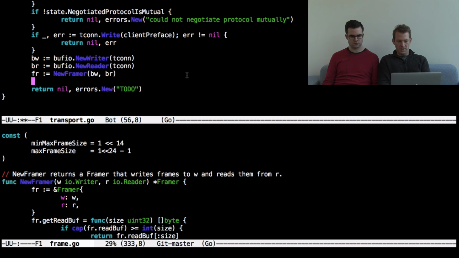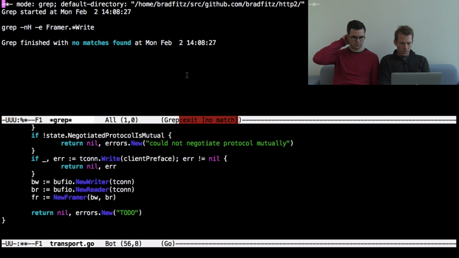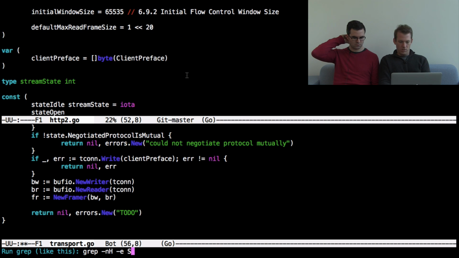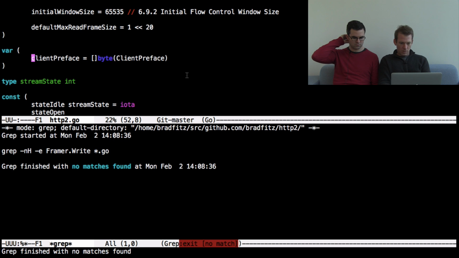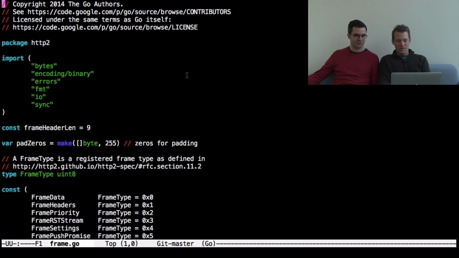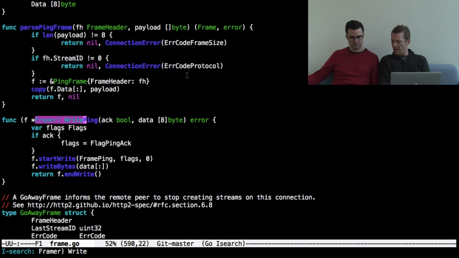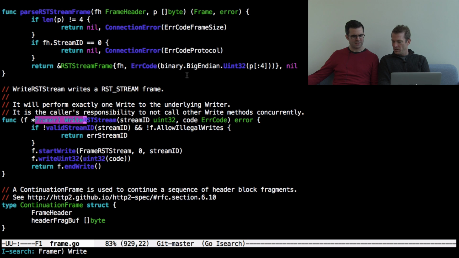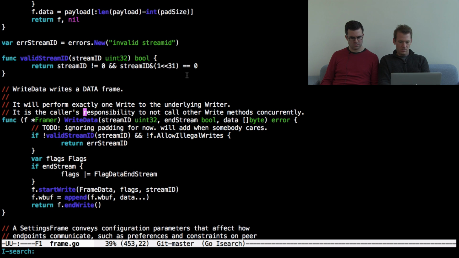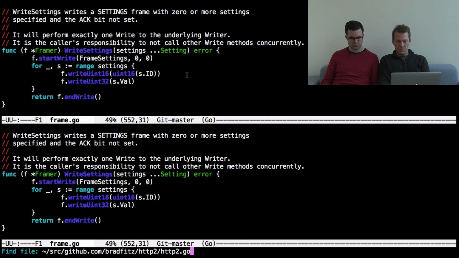And so in the settings package, there's a bunch of stuff like framer write. Yeah, okay, I don't know what I'm doing. Let's go over here. I have no idea what you're doing either. Yeah, it's okay. Are you trying to figure out how the framer works? Let's try the signature of the. There's a whole bunch of write methods on framer, like write settings act, write ping, write go away. So is it settings that we have to write now? We have to write settings. Write settings, and that just takes a whole bunch of settings.